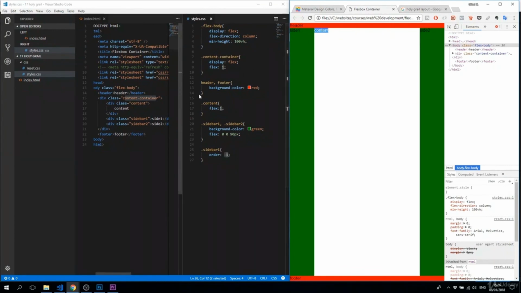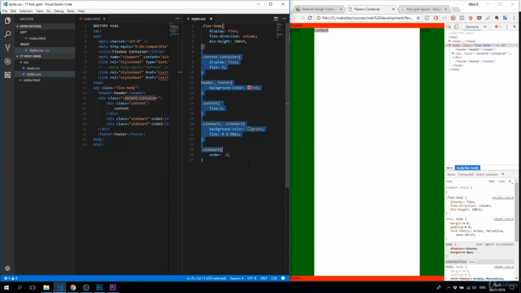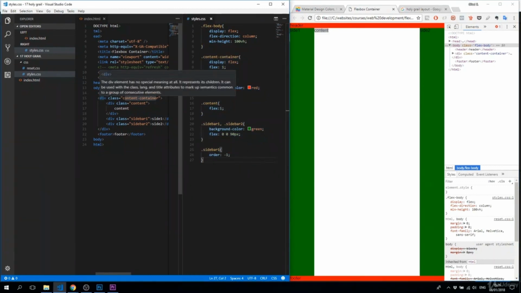You can see that it's really easy and not a lot of code, and there you have it.